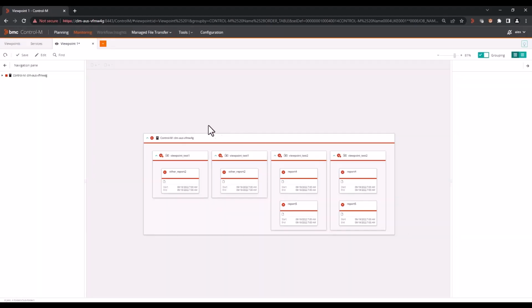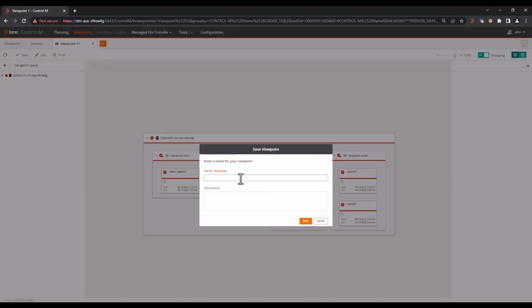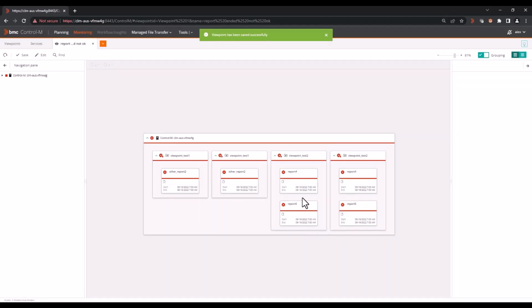And then this is displaying the same filter information that we created within the client. So it has all the reporting jobs that ended not okay. So to save our viewpoint, we'll click here, save, give the web viewpoint a name. We'll call it the same thing, report ended not okay. And it saved our viewpoint.